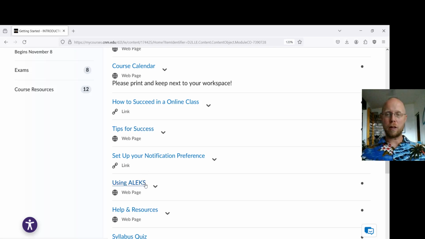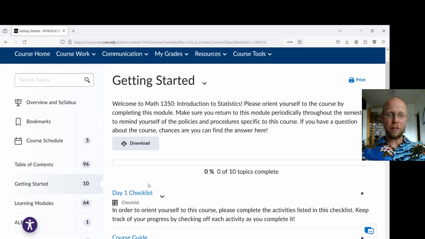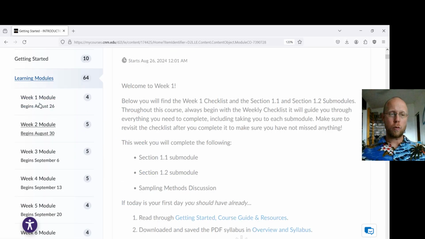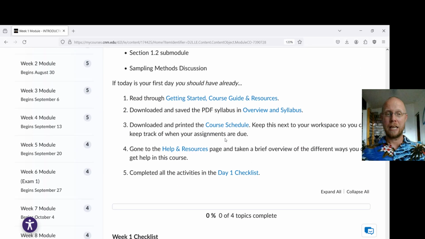Accessing ALEKS is going to be one of the main things that we do, and there are lots of ways to get there. So let me go to one of our learning modules, for example. Here is the week 1 learning module. So this is where we actually get to the content from the course, where you actually start learning statistics.